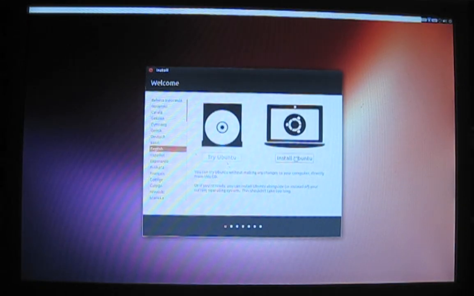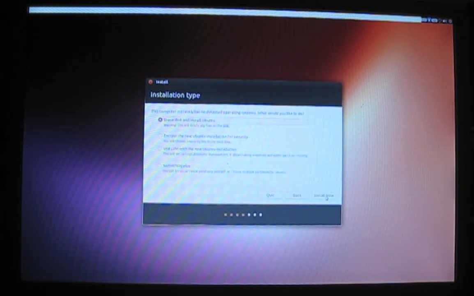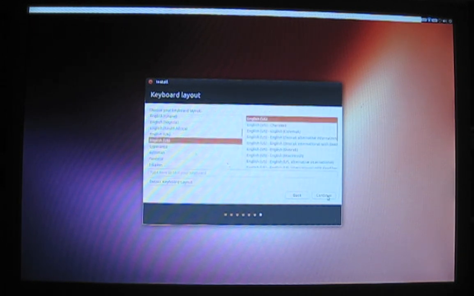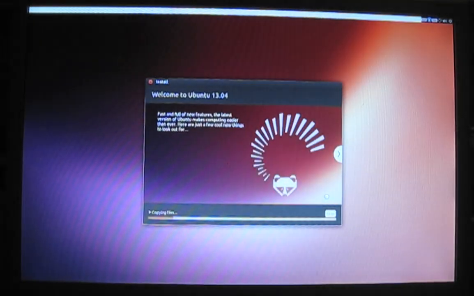I turn on my computer. This is the welcome screen of the Ubuntu installation CD. We choose Install Ubuntu. We see here that the internet is not connected. That's what we want. We press continue. We choose encrypt the new Ubuntu installation for security. We enter a password, write this down on a piece of paper. You're gonna use it later. I choose English. The installation is gonna take a few minutes.